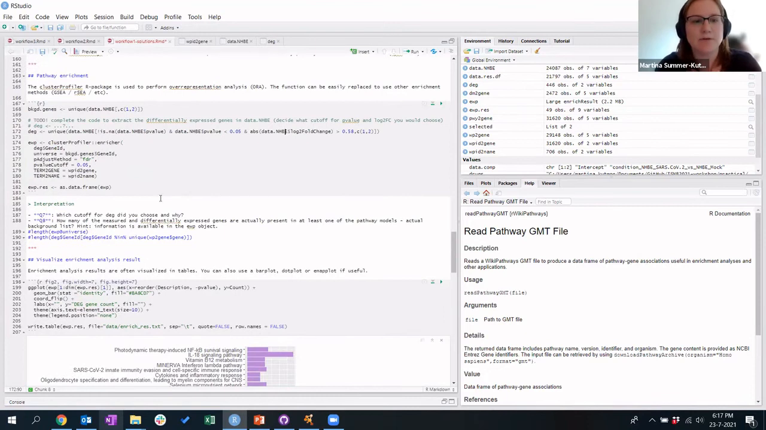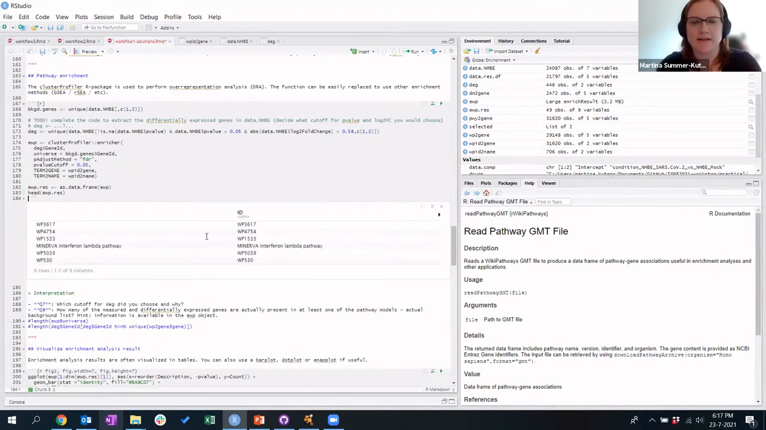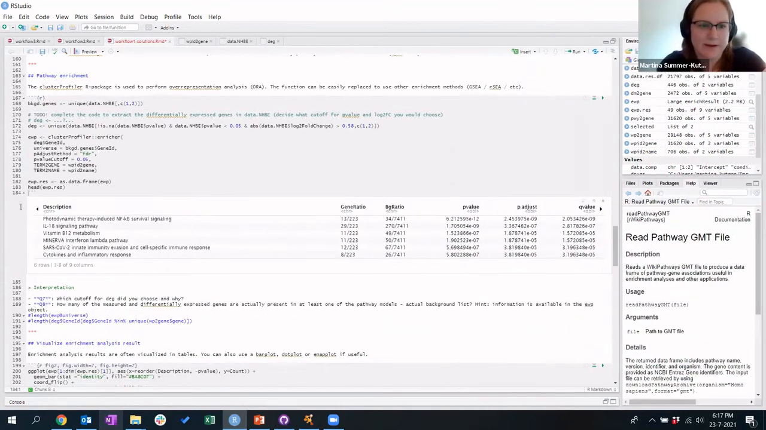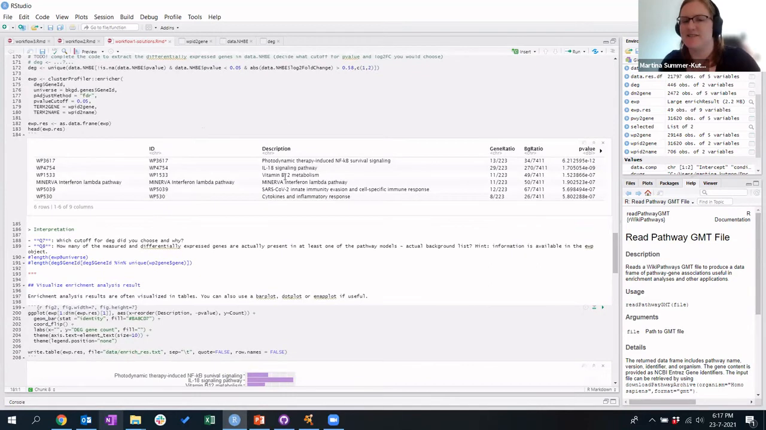So I can just say EZP res, and then I see, okay, maybe if I make it bigger, I can see it. This pathway is significantly enriched with this p-value, and it has 13 of the 223 genes that are significantly changed in the background. 34 were measured.